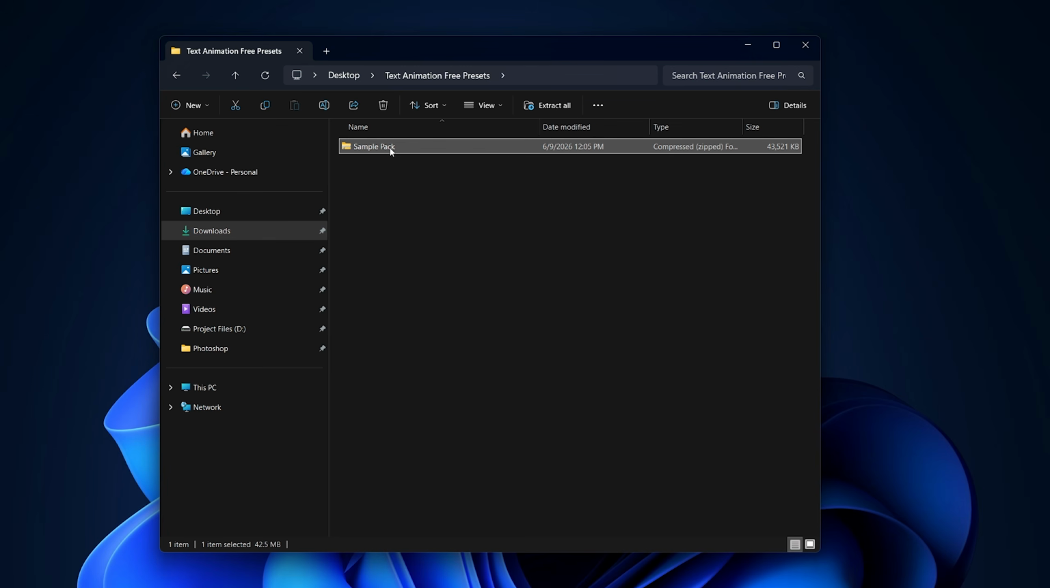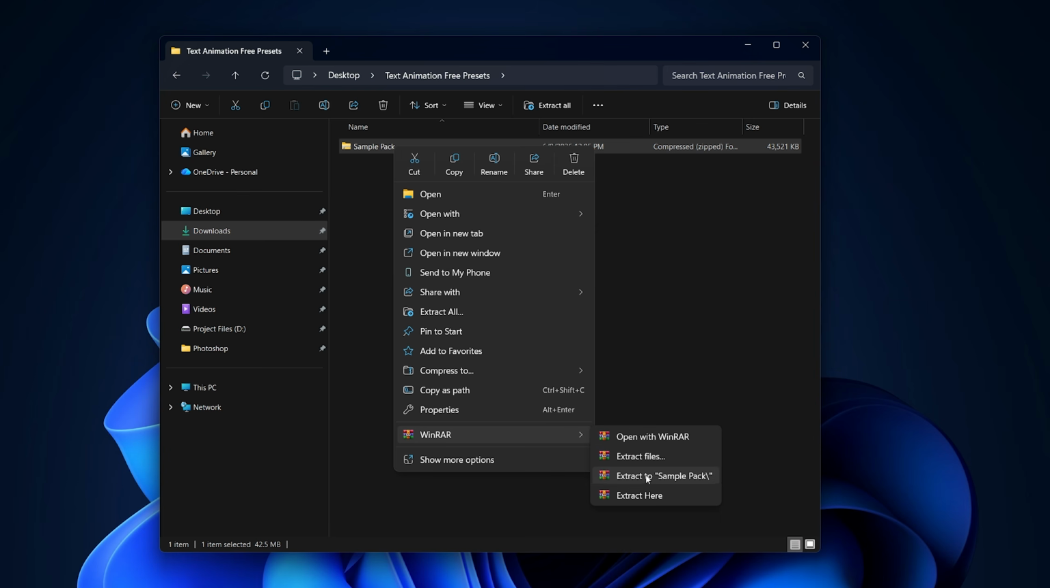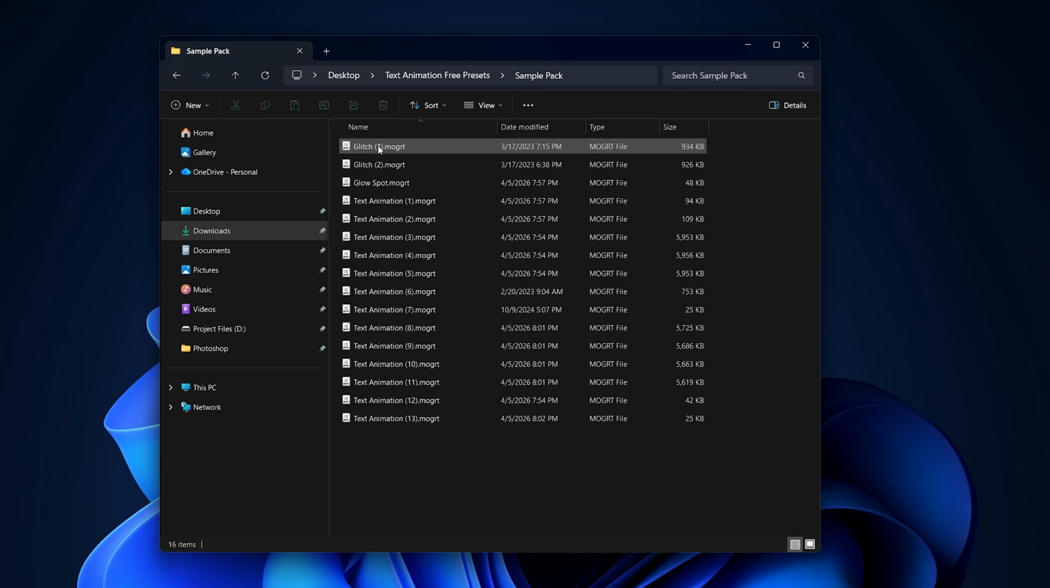Once you download the pack, it will come as a zip file. So, first extract it. Inside, you'll get 16 MOGRT files. These can be used on both Mac and Windows.